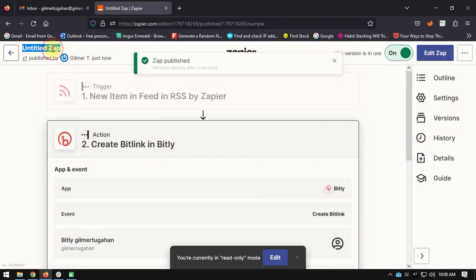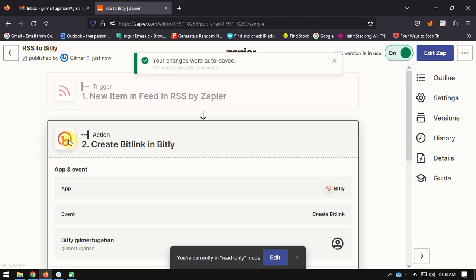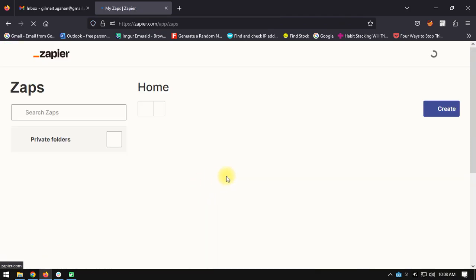Rename your Zap RSS to Bitly. Hit enter or click here, then go back to check if it's there.